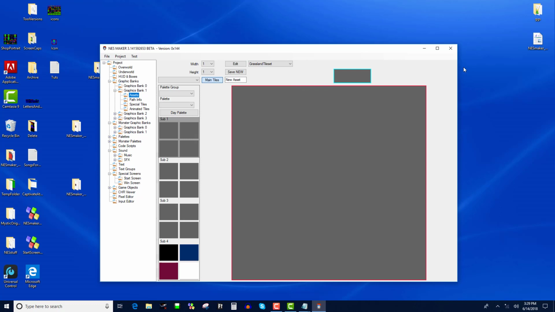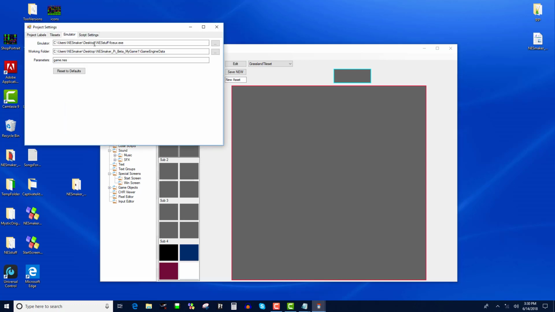So that's a quick look at the interface and what we're going to be talking about over the course of this tutorial series. We're going to jump right in, and I'm going to go section by section and show you what each section does. So if you haven't, as I was showing you, please make sure that your emulator is set to FCEUX, download FCEUX, and that your working folder is pointing to the ROM file in your folder.